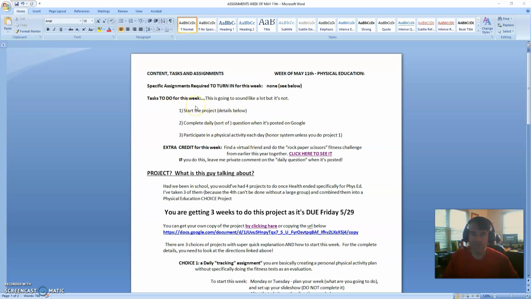This first page is for physical education, and it says tasks to do: start the project, complete daily sort of question, and participate in physical activity each day. Now, I expect you to participate each day in physical activity, but I'm not making you turn anything in about that this week, and I'll explain why in a second.